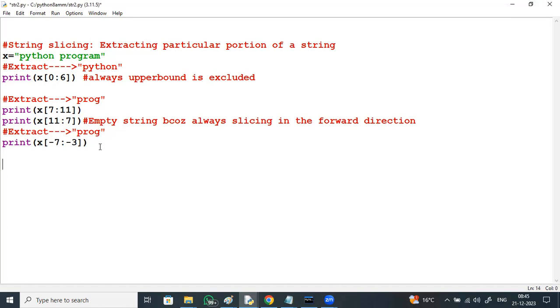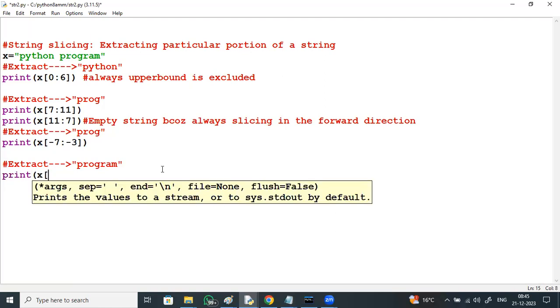For example, extract the entire word program. Using positive index, tell me first, everyone. I want this entire word program to be extracted. Try to say that using positive index first: x of, start with 7.